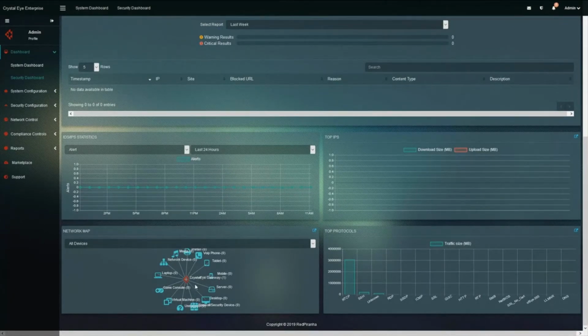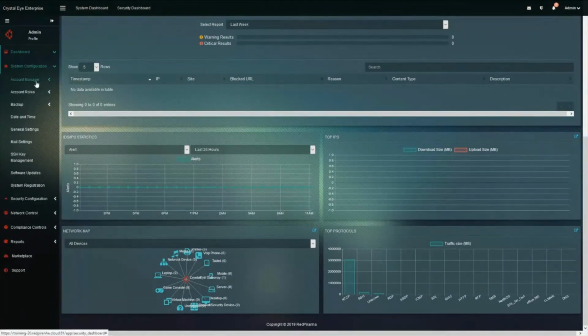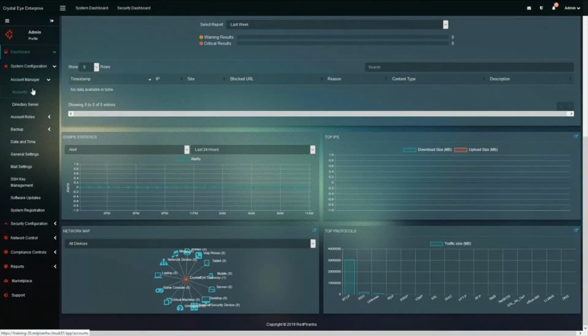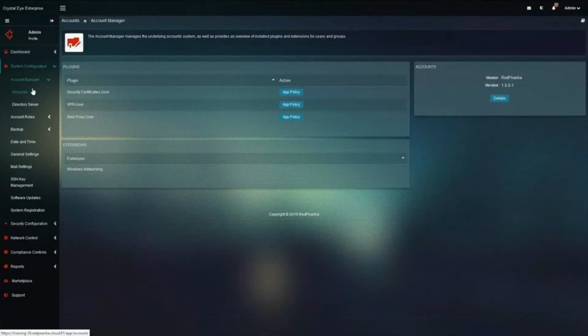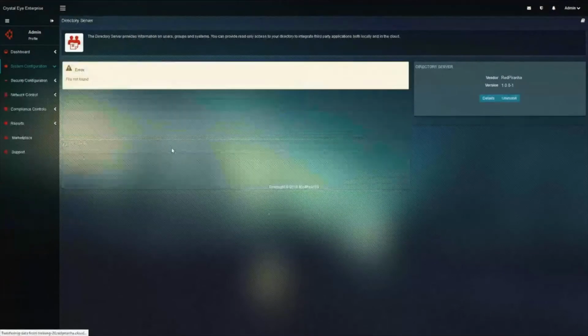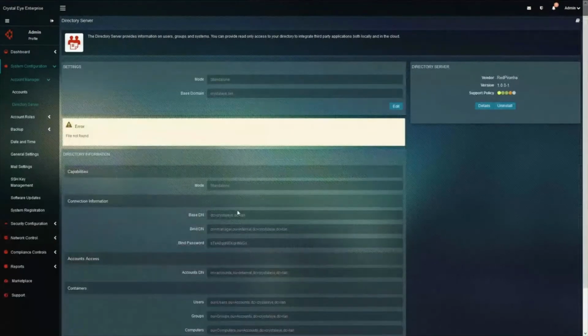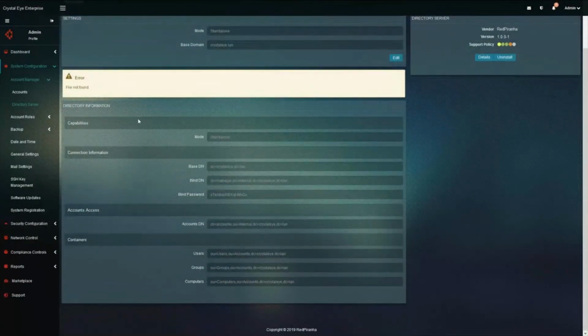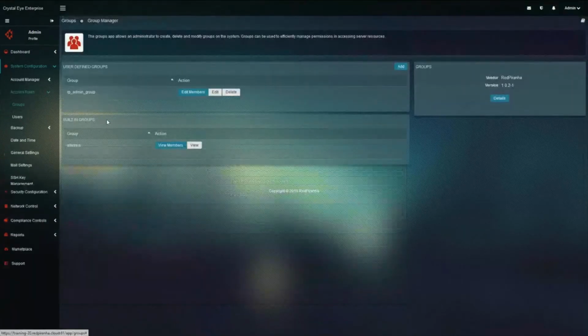and we have a network map here, which I'll jump into in a second. So under system configuration, we have a number of account management options. There's the internal Active Directory server, or LDAP server, and the configuration options there. And we can also add users and groups under the account roles section.